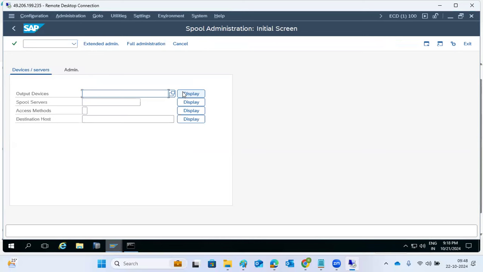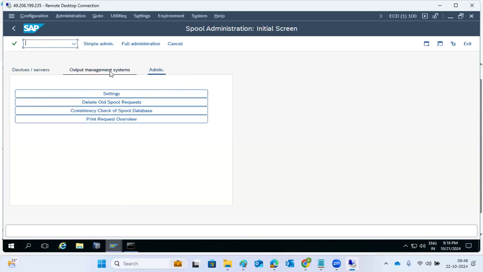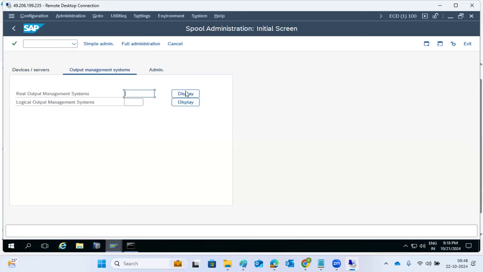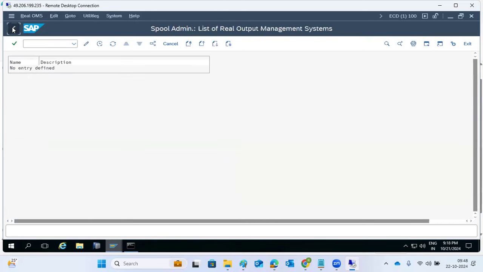What is there in the extended admin, full administration? Extended just gives additional tabs. It's just checking the filtering, the same thing. Additional things you will get there.